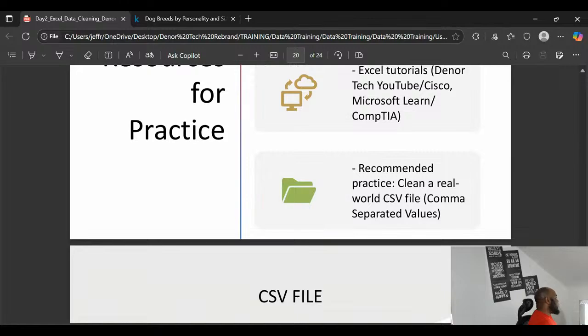So when you get data, it comes in different forms. Some comes in Excel, some comes in CSV, which is comma separated values. So what will you do when you get raw data in this format? How do you clean it? What do you need to do?